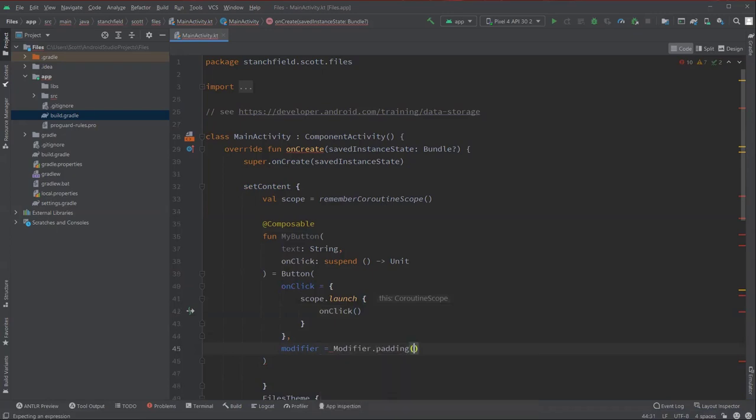Let's pass in padding. There we go. So that should be pretty good there, I think. Except I didn't put any text inside there. Let's put the text equals text.